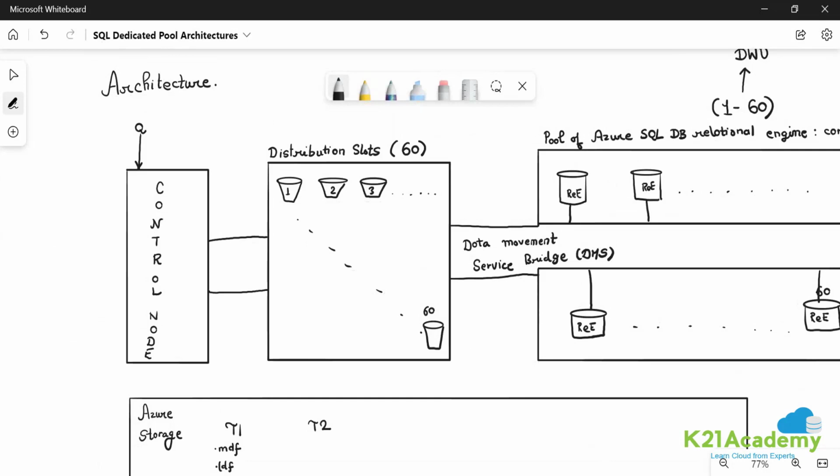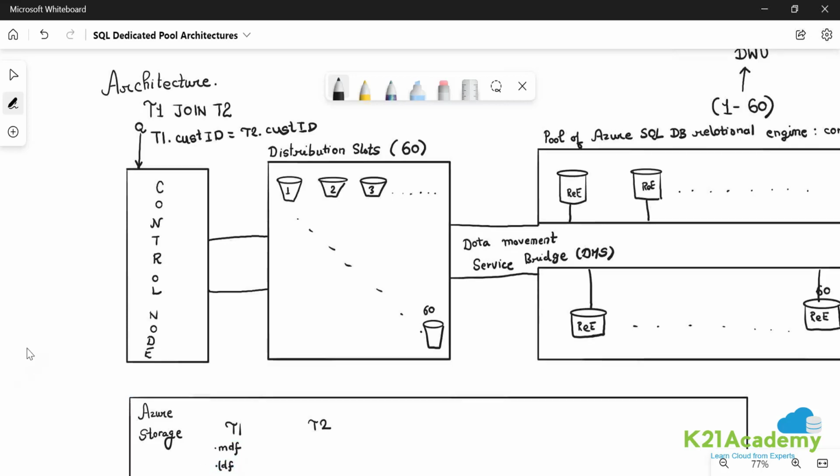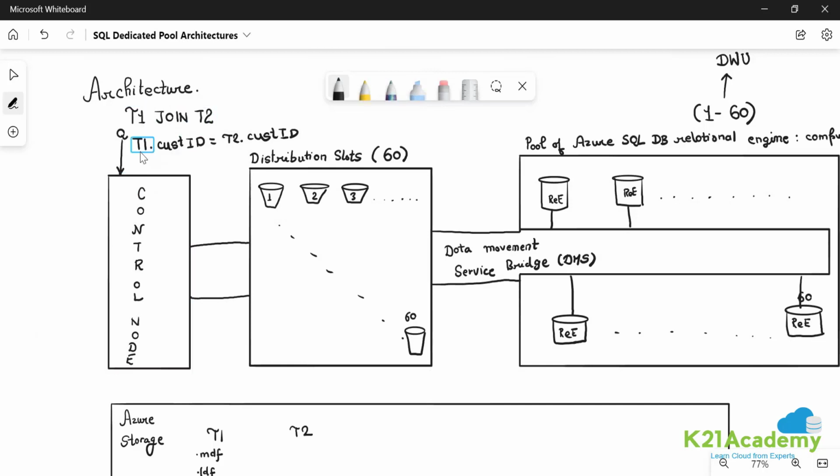So what happens when we do a query? Let us say the query joins table T1 with table T2 on T1.customer ID equals T2.customer ID. So let us say they have a common column called customer ID, and we join. MDF files are data files, LDF files are log files in the structured SQL warehouses. So T1 join T2 on T1.customer ID equals T2.customer ID. That's the query that you're asking.